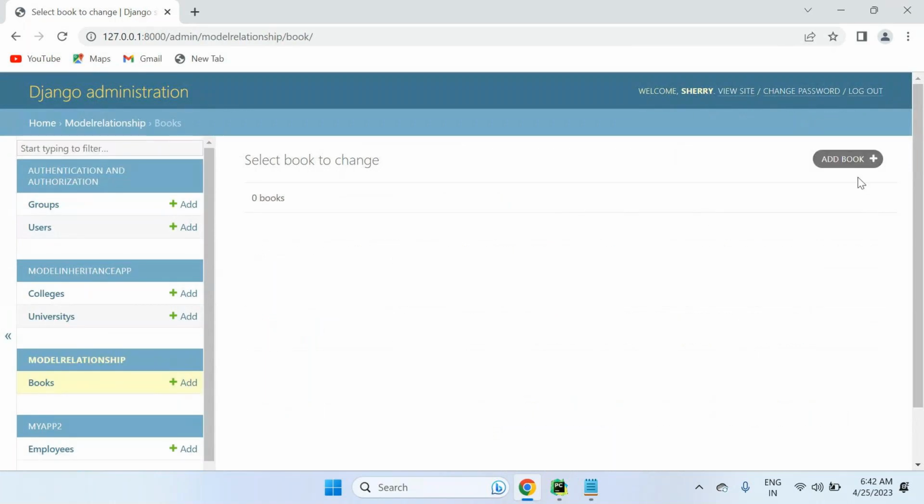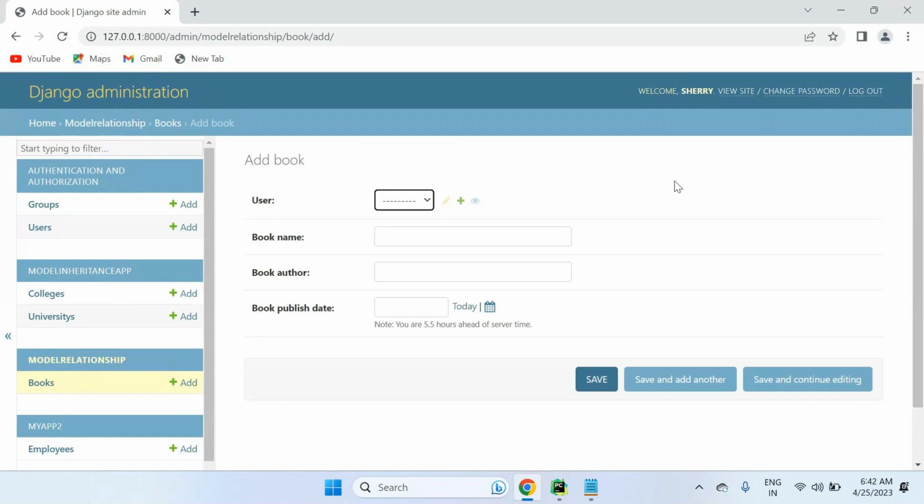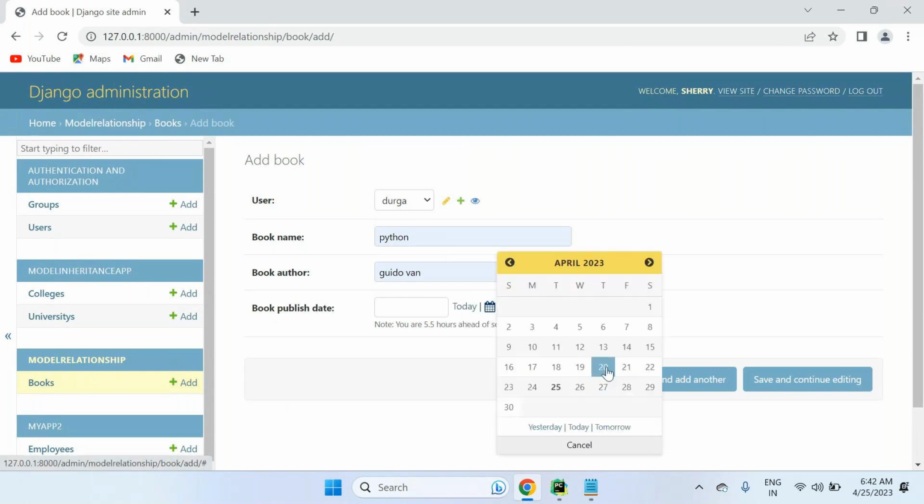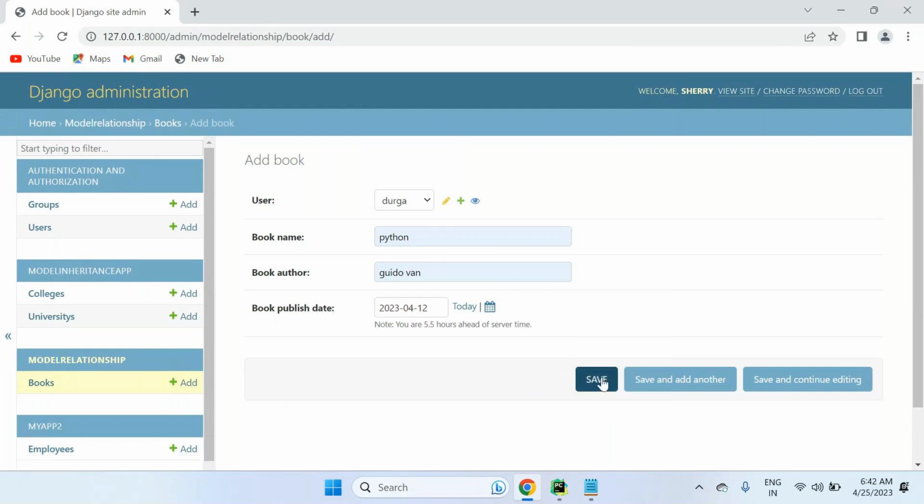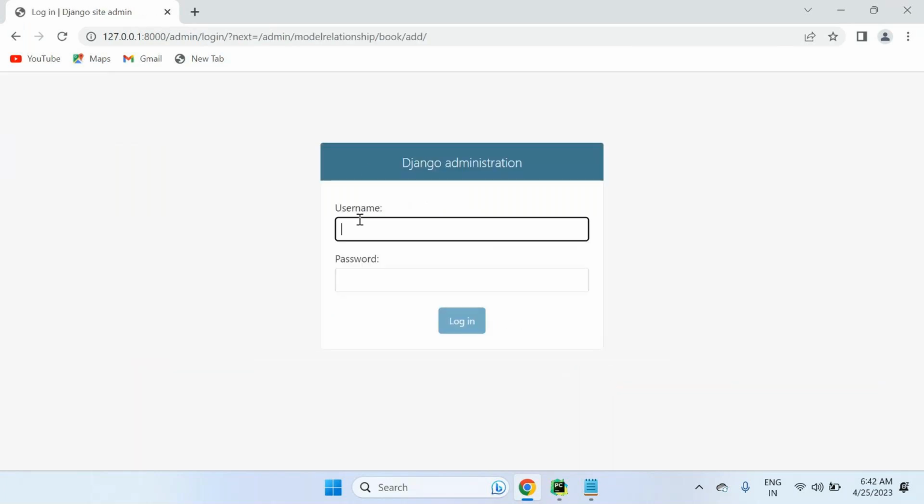Now you can see add book. The moment we try to add a book, you can see one user can have one book only. Suppose I'm using Durga user. Book name is Python, author is Guido van Rossum. Published date, you can select any random date. I'm saving it. Once I save, again it's not able to save.